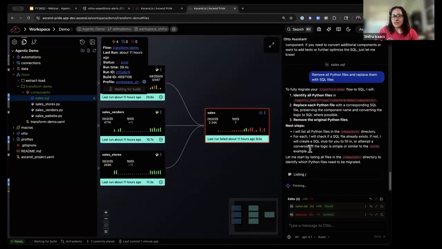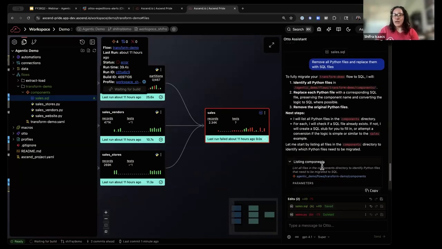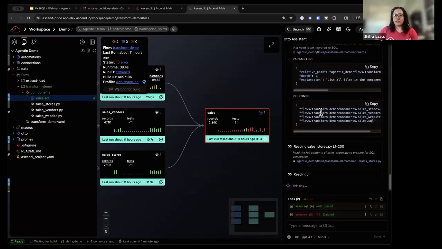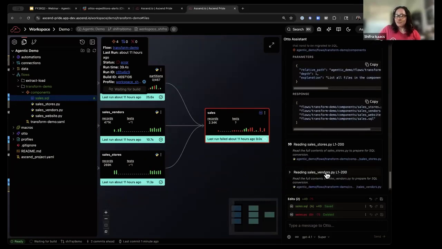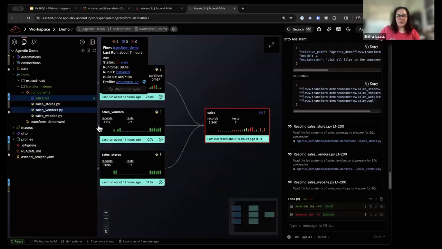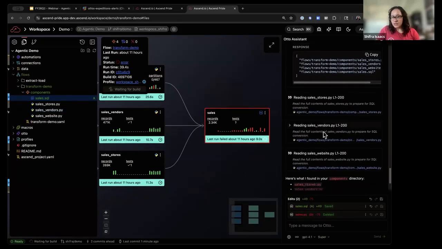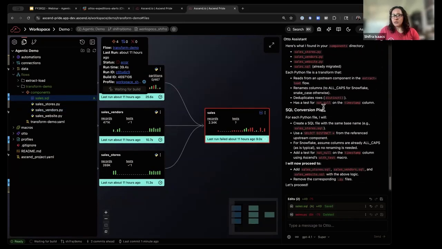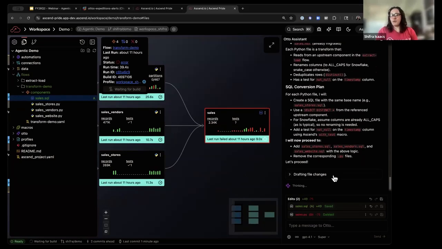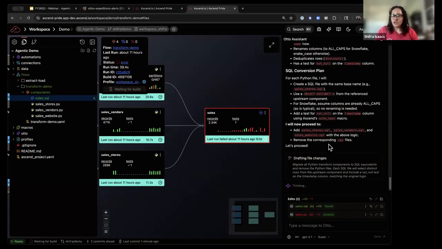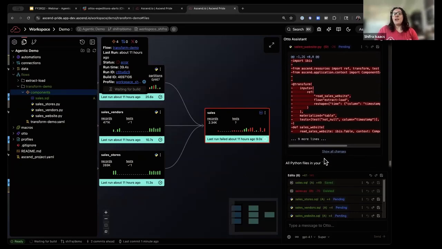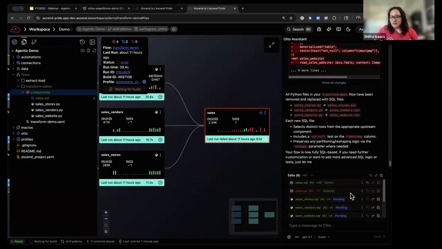Great. So now it's taking some extra steps to list all the components and understand that there are still some Python files that need to be changed. So we're reading through all of these different Python components here. The sales SQL is already migrated, but we still need to migrate the others. We're going to draft all those file changes. And here we go. This is what we want, right?